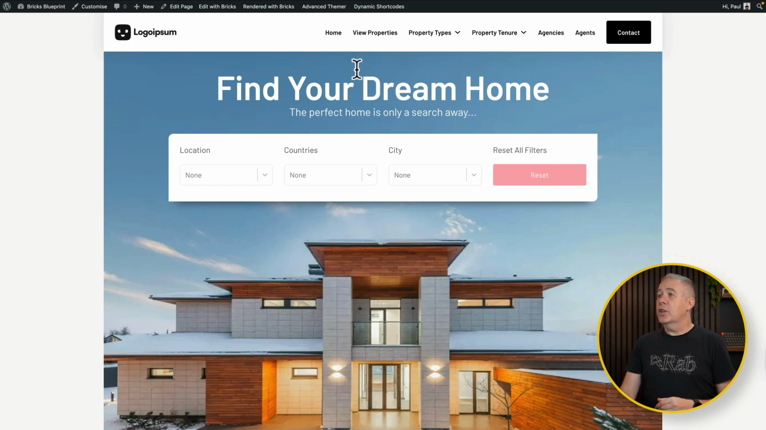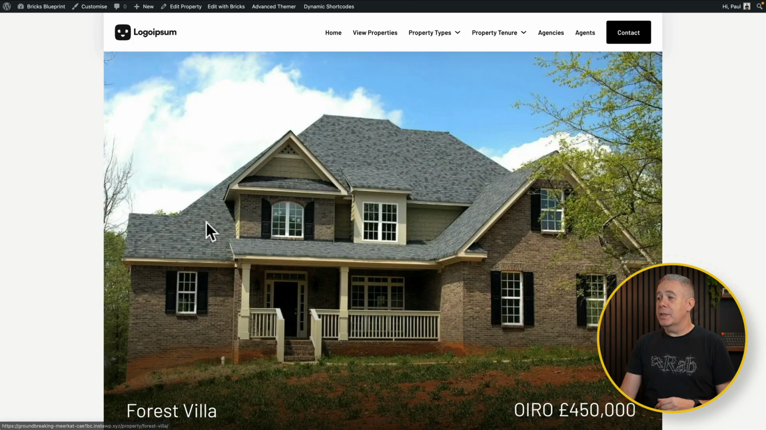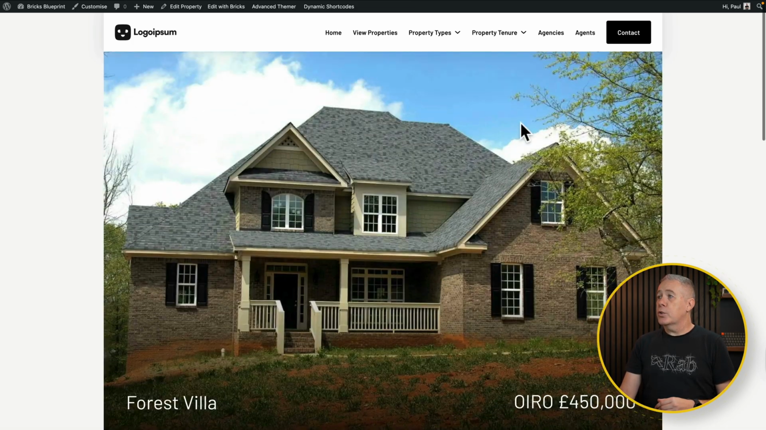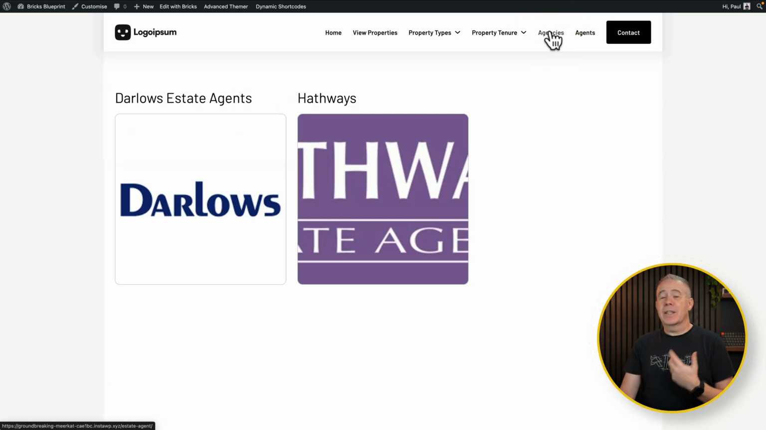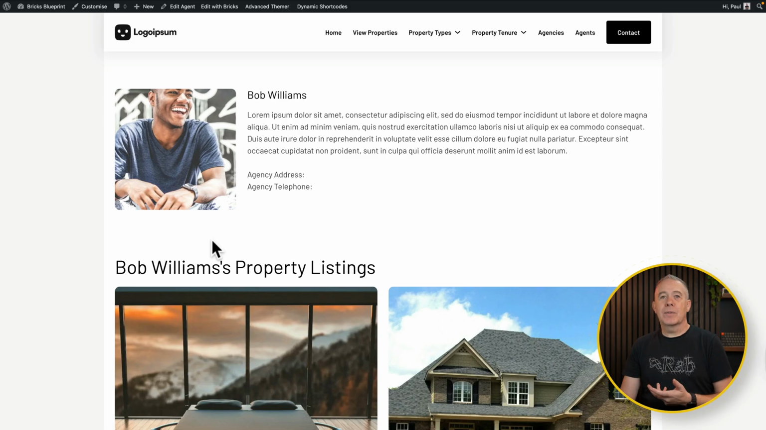So if we take a quick look, you can see I've got properties. Then we have properties. If we go in and take a look at one of those properties, you can see there's the details. We've got the agent details and so on. We've also got agencies, which are the actual estate agencies. We've got two in this example. And we have estate agents or realtors in the US. And again, you can see we've got details about those and we can click into them and we can find out more information, the property they've got and so on.